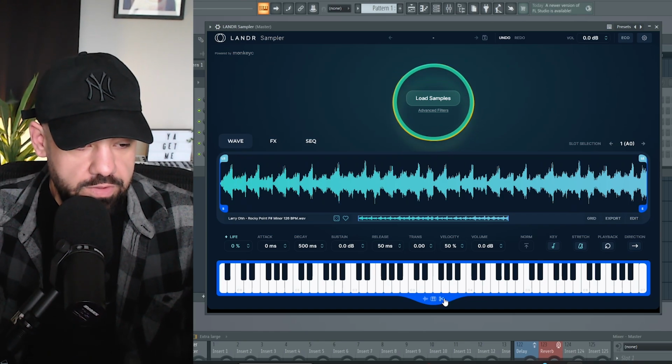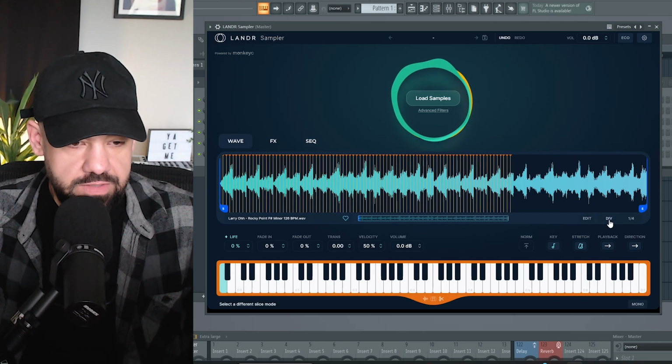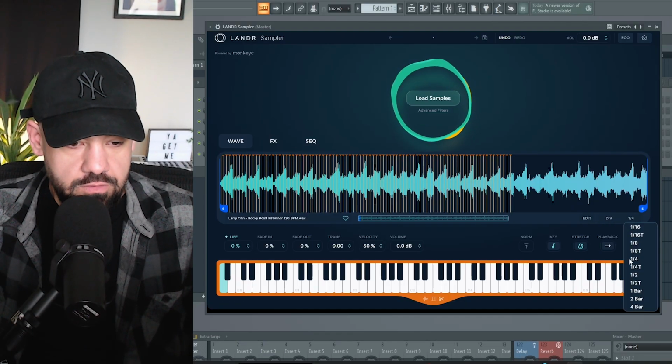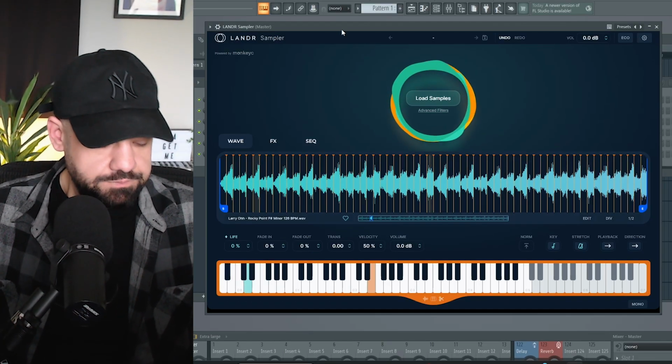D sharp. Or you have slice mode, where it's going to automatically slice a bunch. You can adjust the sensitivity. You get more chops. You could do quarter notes, half notes. You play it out on your keyboard.